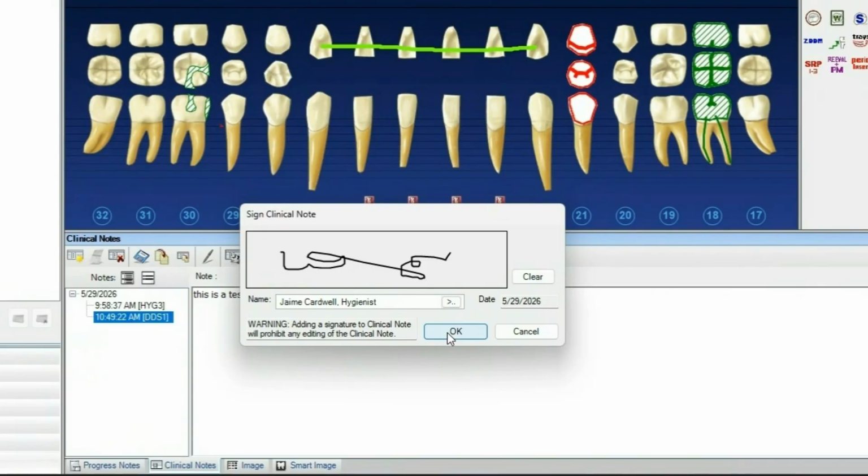When you click OK and you sign a clinical note, you cannot go back and edit your note and you can't delete your note. It will lock this clinical note so it cannot be changed. This is one of the reasons why it's really important to sign your clinical notes, just from a legal perspective, so that nothing can be altered after the clinical note is finished by the provider.